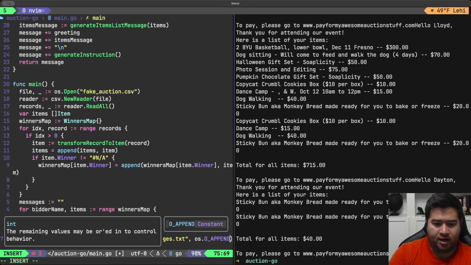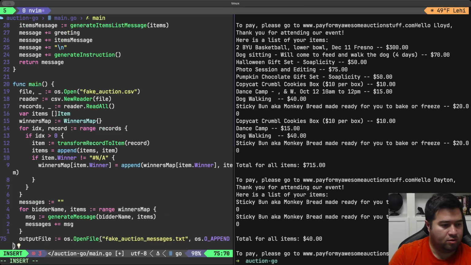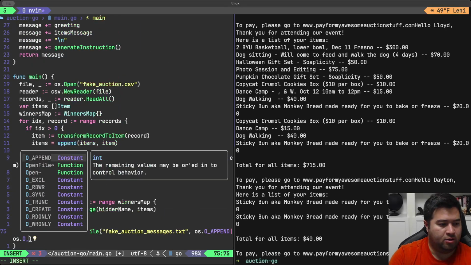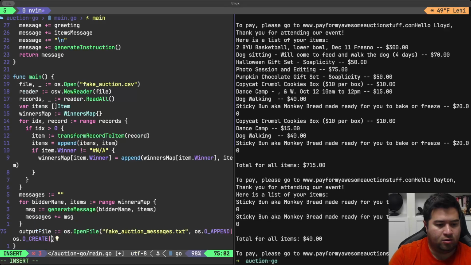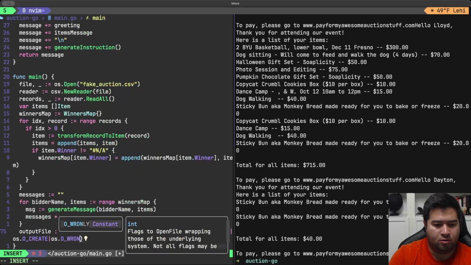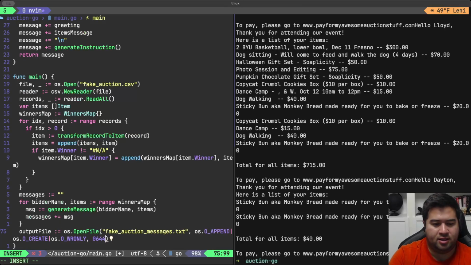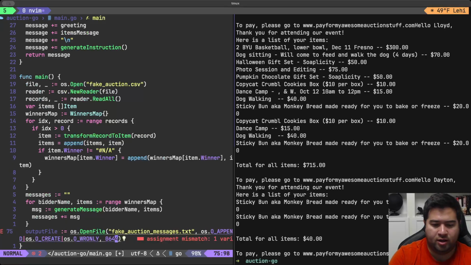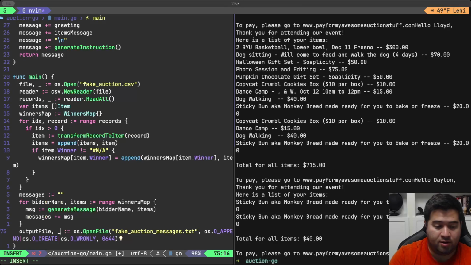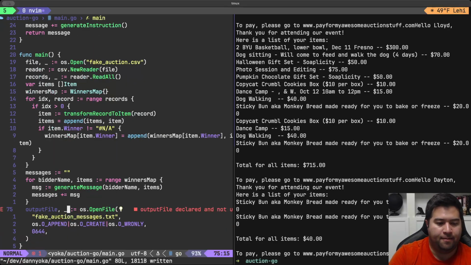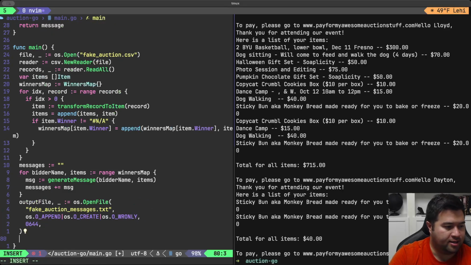And then we need a few. We need os.O_APPEND or os.O_CREATE or os.O_WRONLY. And then pass it in 0644. This essentially is just saying, let's give the code all the permissions to do, whether it needs to create the file, whether it needs to add on new lines of text. We want to make sure that we can do that.